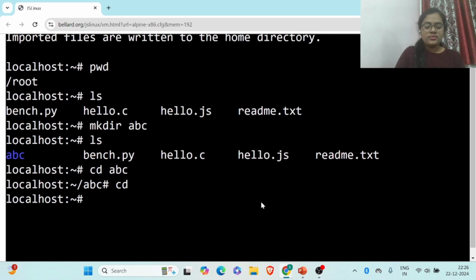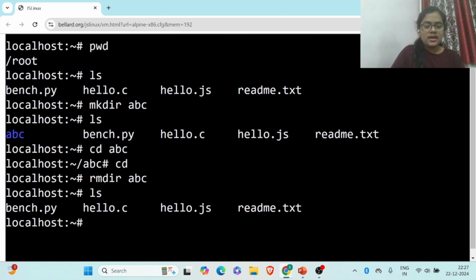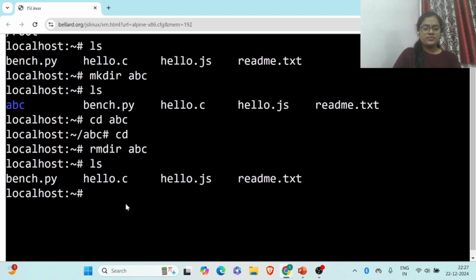Now we will remove the directory abc by rmdir abc. Let's check whether the directory is removed or not by using ls. Enter. Yes, the directory abc is removed. Now let's create a new file by using the touch command. Touch, let's name the file world.txt.